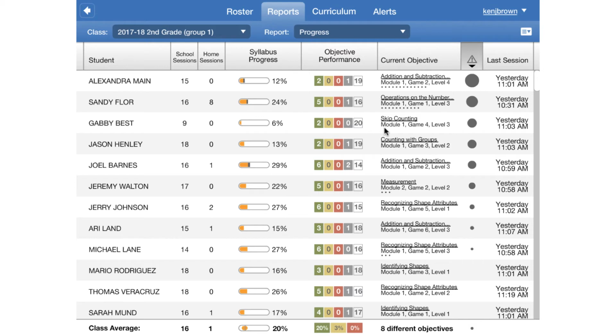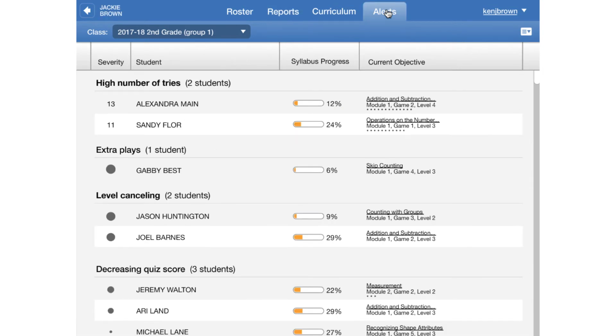We don't have any tries at skip counting, but Gabby has an alert as well. So those are some things to watch. So let's go to the alerts. We can go there by clicking on one of the bubbles or by clicking the Alerts tab at the top.